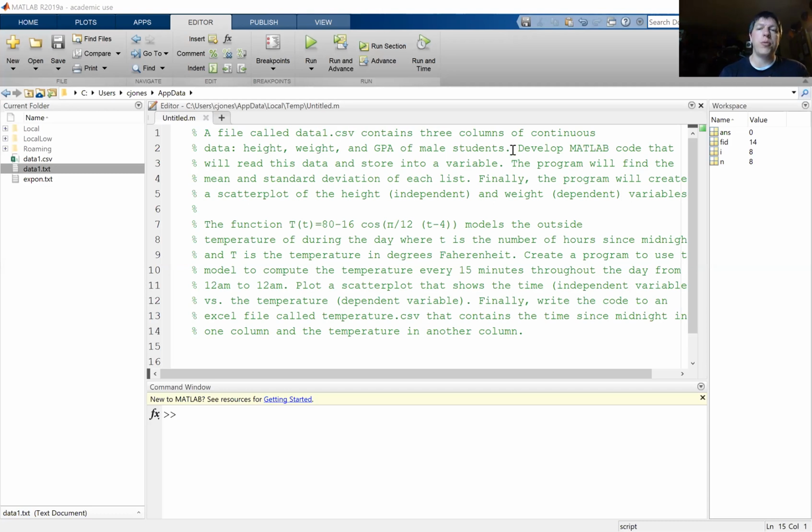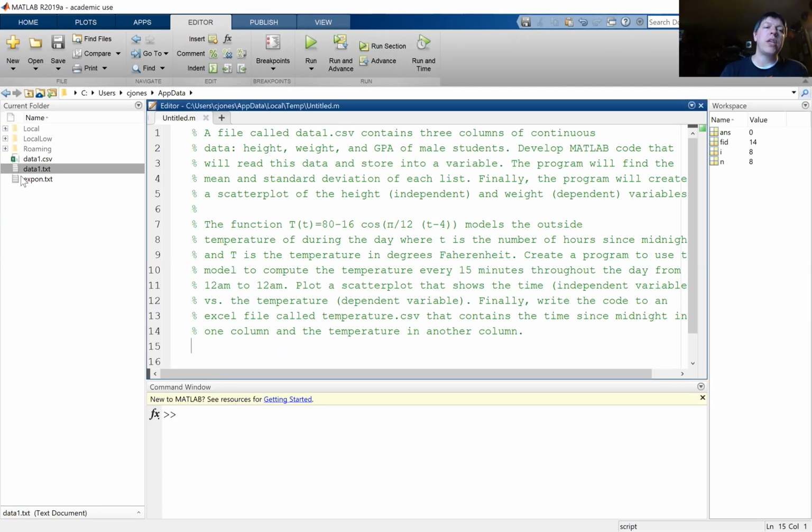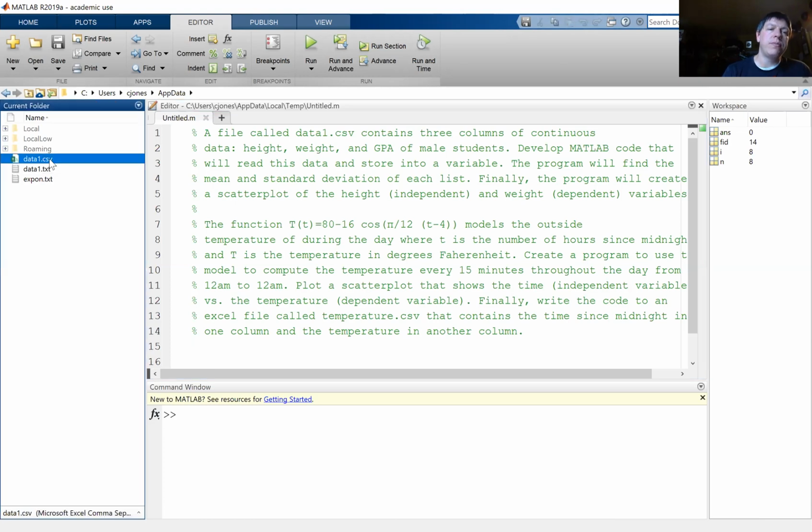What we want to do is develop some MATLAB code that's going to read the data and store it into a variable. Then we're going to find the mean and standard deviation of each list, and then create a scatter plot of the height versus the weight. Once again, just like we did with the text data, we have the file we're looking to import stored in the current folder. So again, you can drag that and put it in there.